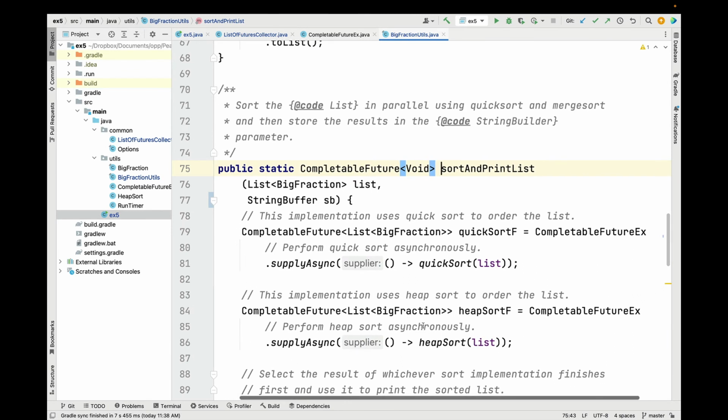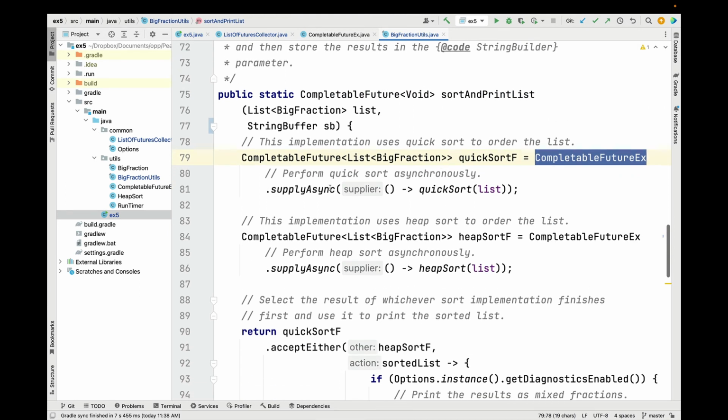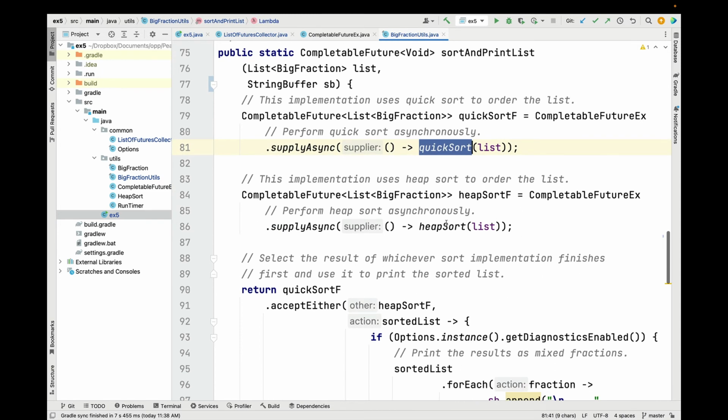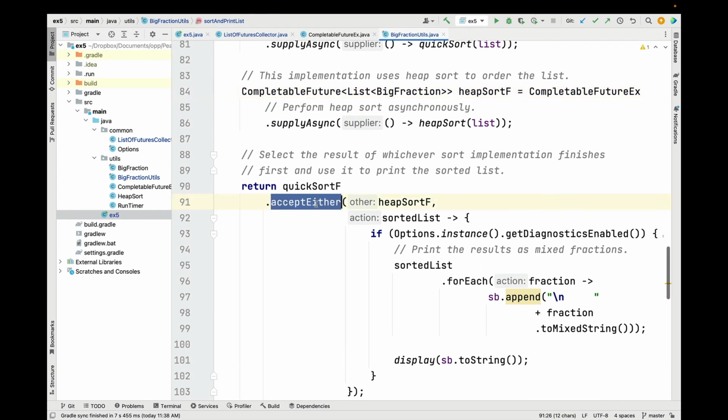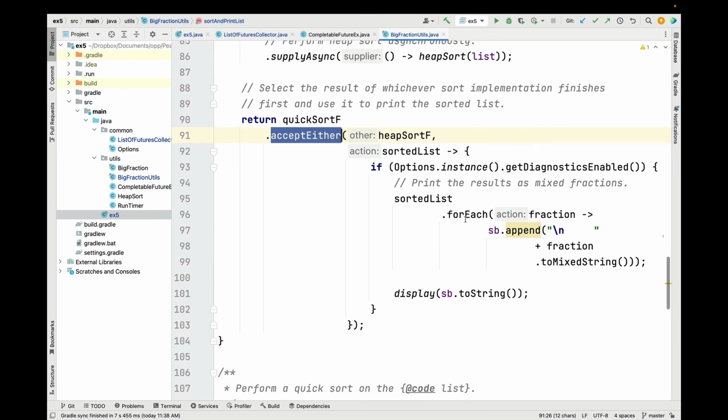You can see what it does is it uses our CompletableFutureEx class to asynchronously and concurrently quicksort the list at the same time that we're asynchronously and concurrently heap sorting the list. We get back two completable futures here, and then we use the acceptEither method, which is another completion stage method in completable future, which basically says whether quicksort finishes first or heap sort finishes first, I don't care. I just take the result that finished first and I go ahead and print the results. So that's essentially the way that the program works.